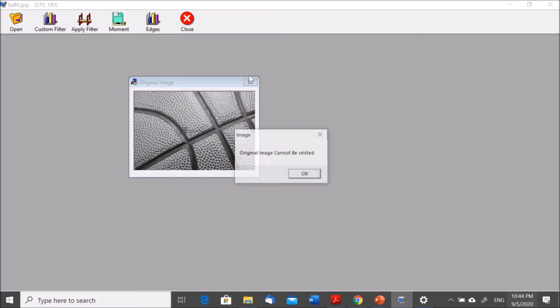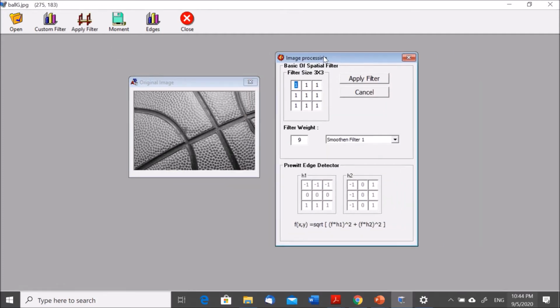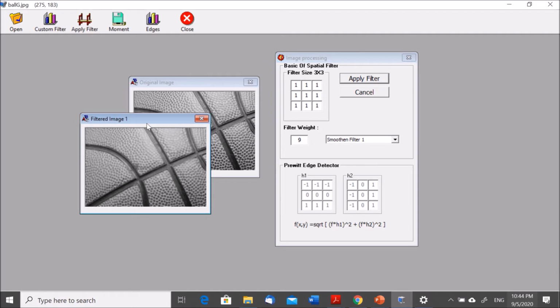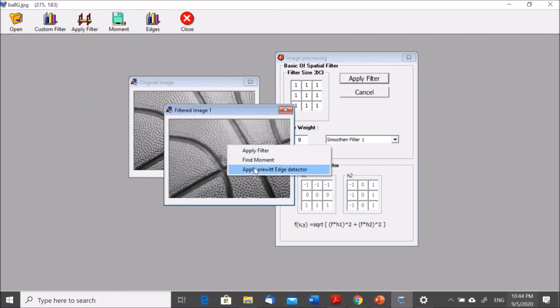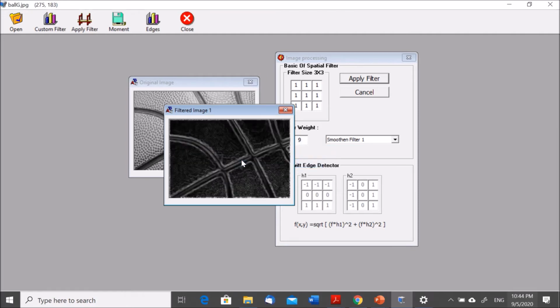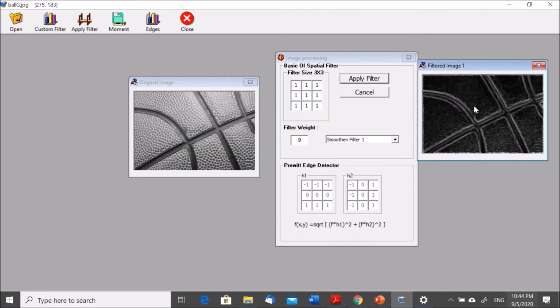So let's say we apply the custom filter. First operation, we apply the smoothing function, and we apply the smoothing much more, and then we apply the edge detection. So this is our resulting image.